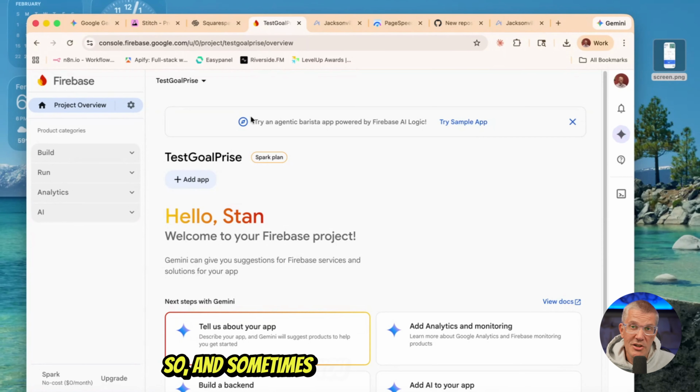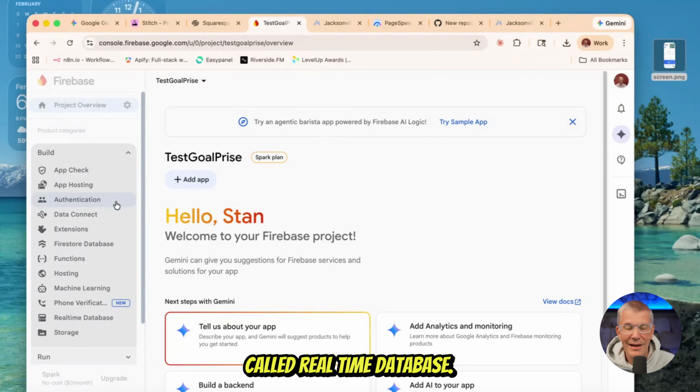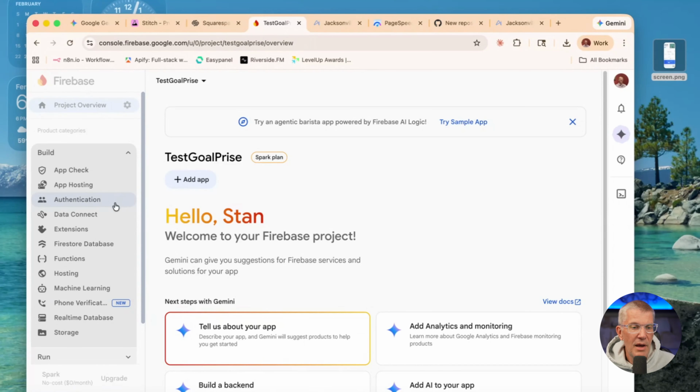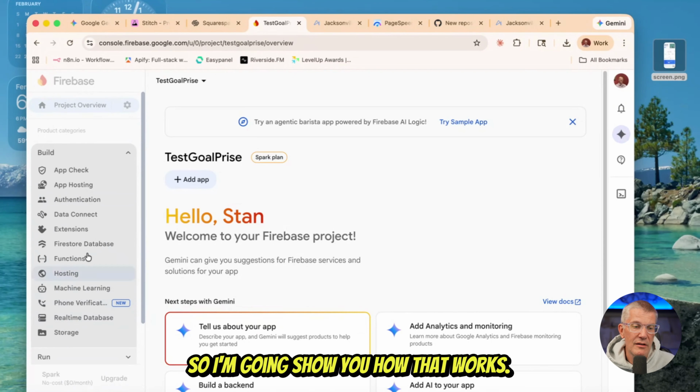Sometimes you do a hybrid of the two, right? And then there's also a third one that is called Realtime Database. I personally don't ever use that one. I only use the other two. But we're going to use a thing called hosting tonight. So I'm going to show you how that works.